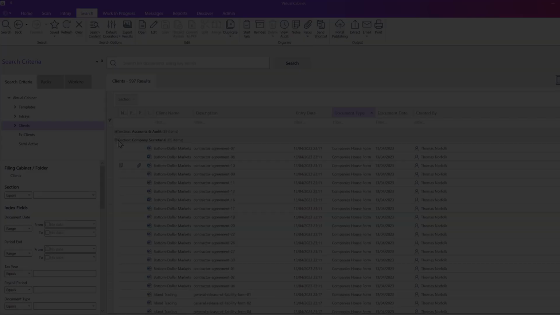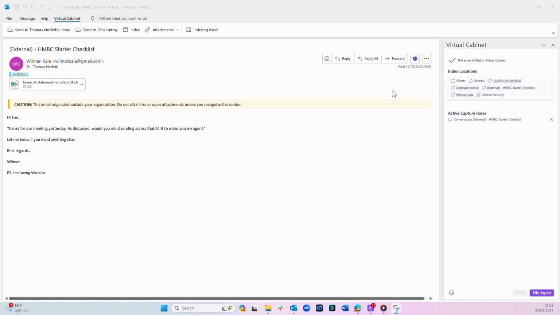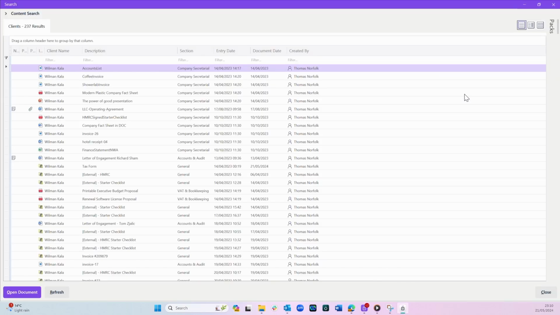Now if I go out of VC and into an indexed email within Outlook, once I've got that pane open, you can see all of the indexes where it was filed away. If I click on client name, it will do a one-click search and show you all the results for said client straight from Outlook.